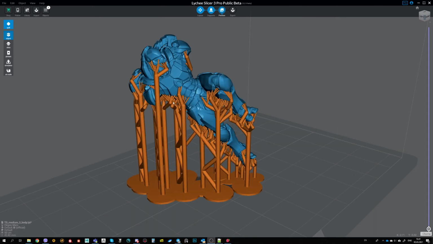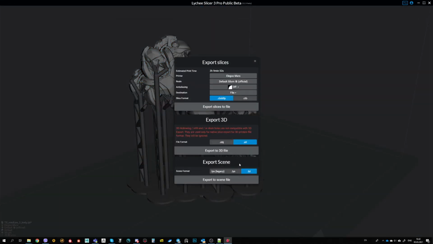I'm just a 3D artist and I can make mistakes. I highly recommend you check the supports and fix the issues if you find them. After that, go to the Export tab, choose your printer and export the slices. Happy printing!